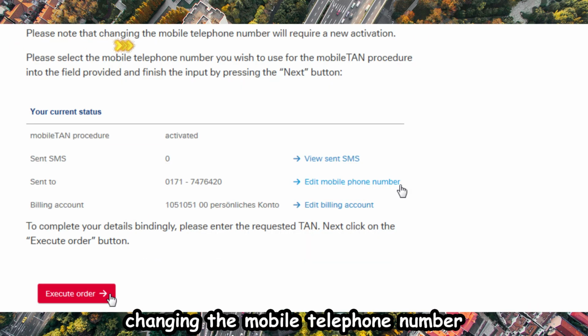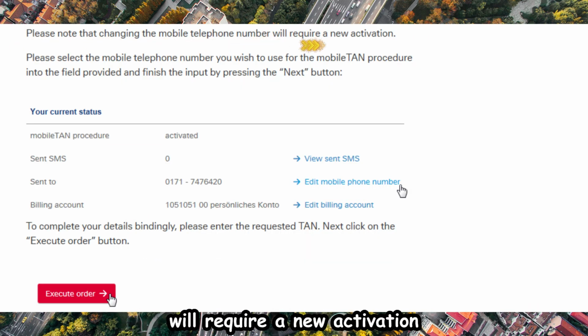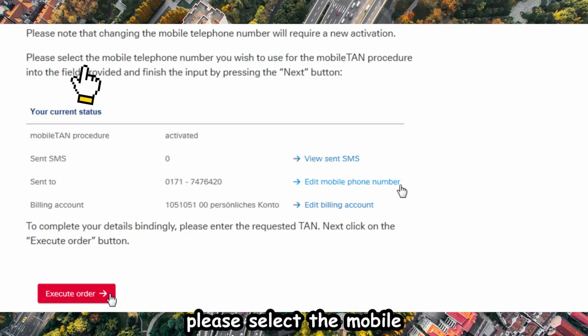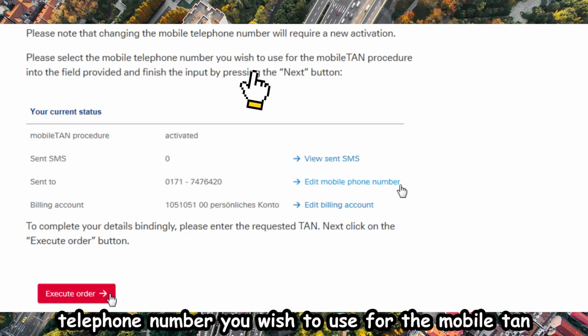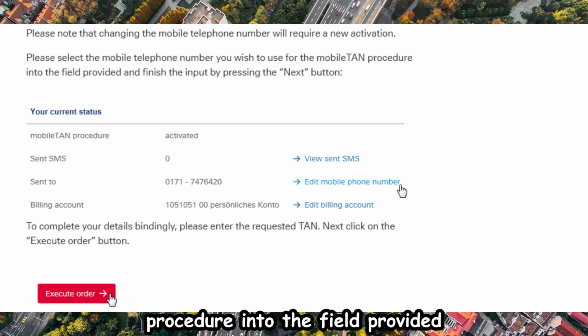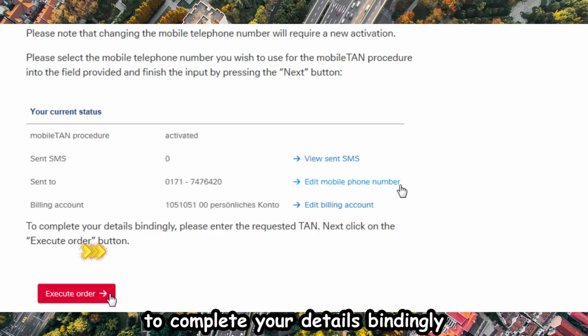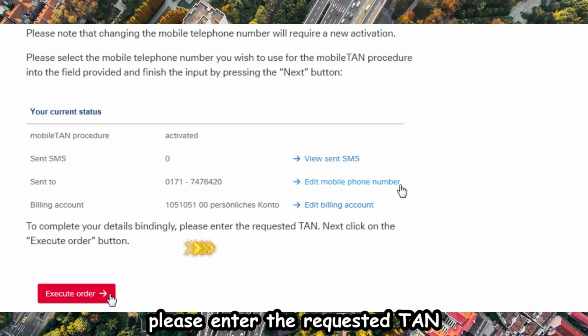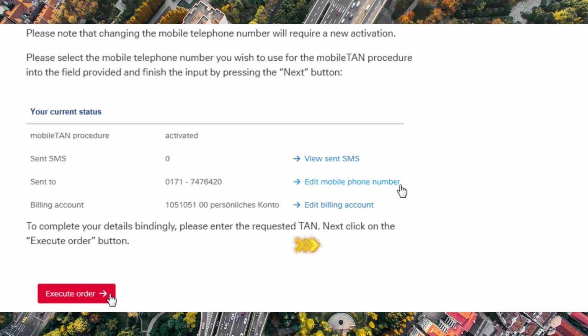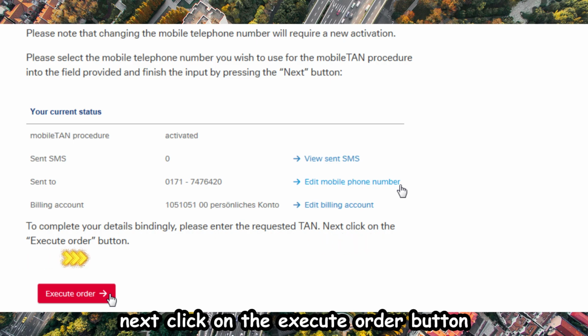Changing the mobile telephone number will require a new activation. Please select the mobile telephone number you wish to use for the mobile TAN procedure into the field provided and finish the input by pressing the Next button. To complete your details bindingly, please enter the requested TAN. Next, click on the Execute Order button.